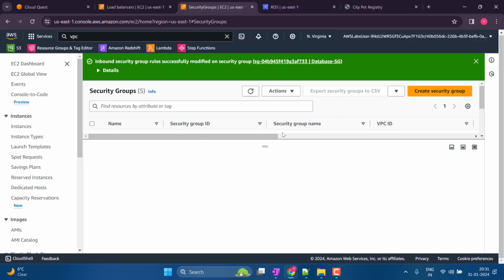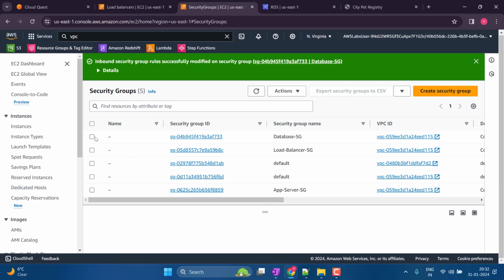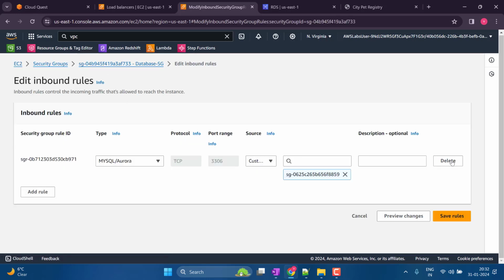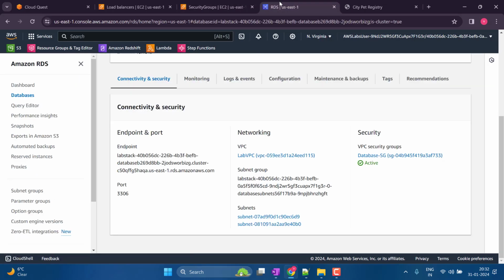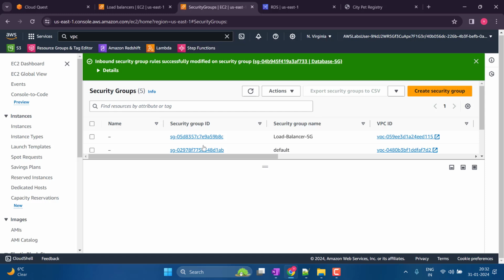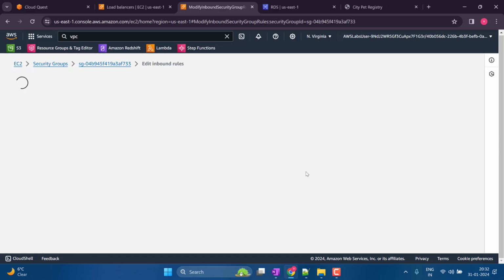If you don't trust me, I can go ahead here. And if you think, oh, whatever you do, it is going to work, so I can delete this, save rules. It let me delete it. That's funny. As you can see, database is not connected because there is no security group rule attached with it. So let's go ahead and add it before we forget to do it.